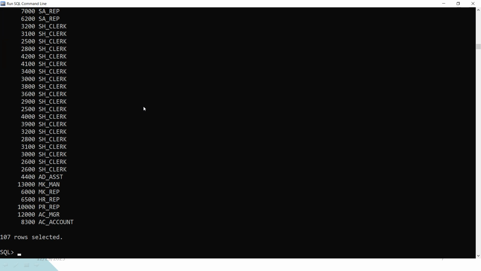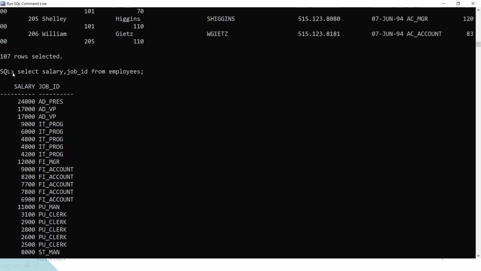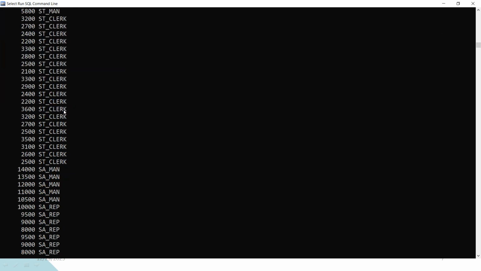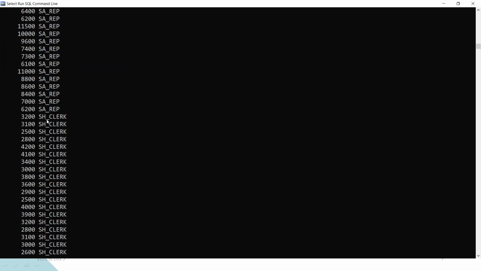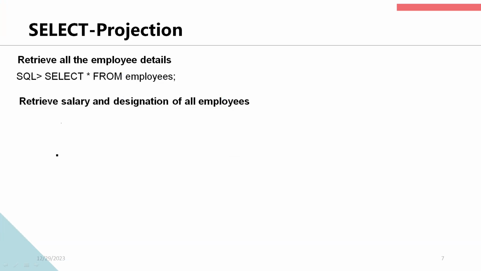Salary comma job underscore ID from employees. Please observe that again all the 107 records are retrieved. As I told you, in SQL the numerical data is right aligned, character data is left aligned, and the headings are always in uppercase. These are given so that you understand what type of data is available in the table. Let us proceed further.